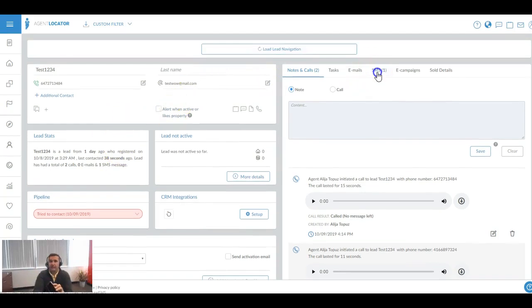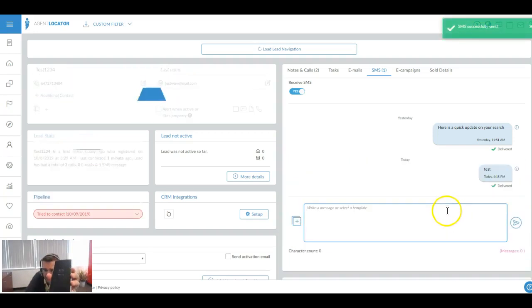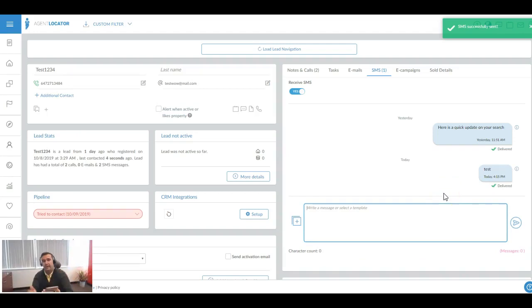Next up, SMS. So we have the ability to send SMS messages right from the platform. I'll do a quick test here. And let's actually check it on my phone as I get it. And there it is, I've got it on my phone. And if I respond back to that text, it automatically gets logged inside of our platform as well.